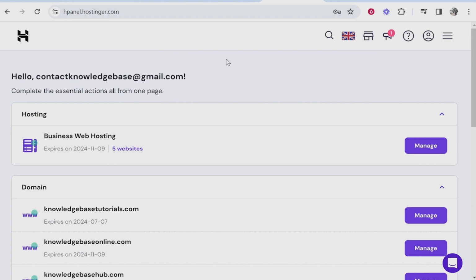The first thing is head over to your Hostinger, and once you are there, you will see this kind of interface. And you will see multiple options on the top. But I zoomed in a bit, so that's why the options are not available. And currently I am on the hPanel of Hostinger.